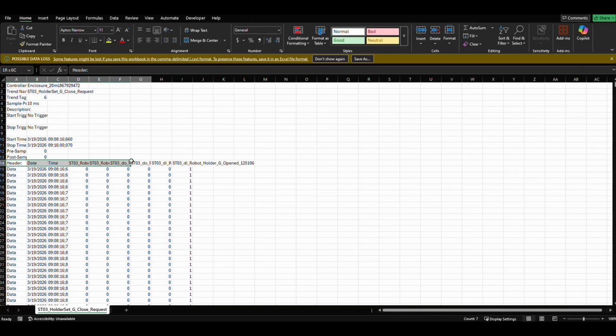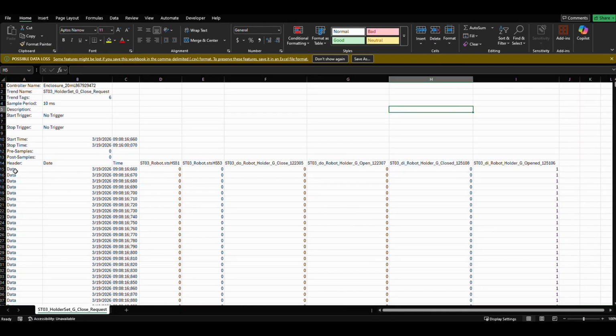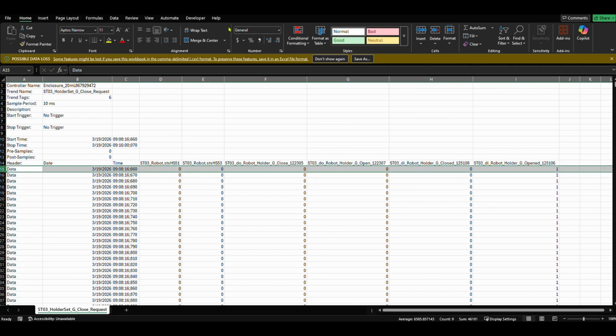All right, so here's basically what it looks like here. You've got the columns, you've got your time stamps in here. And so this can be really good if you're looking for a value. You can go in here.